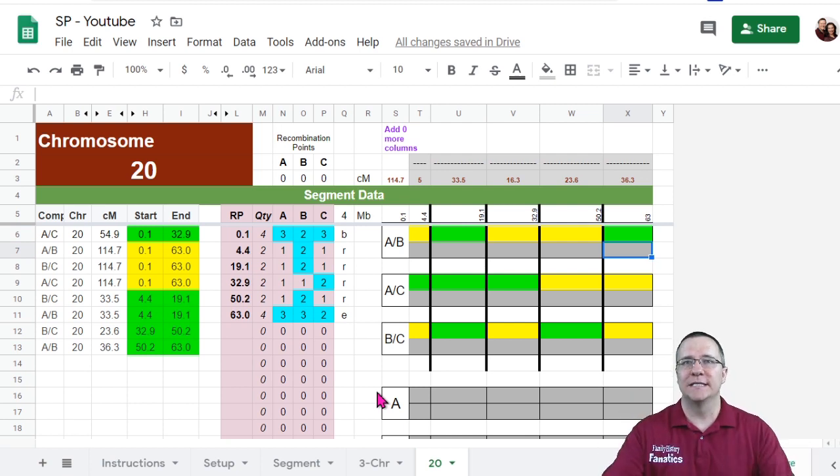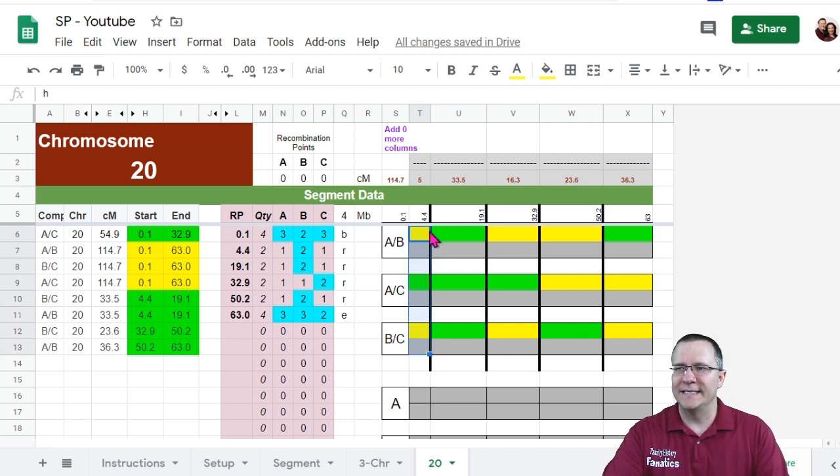You can visually look to see how recombination points are assigned. So for instance, if I'm looking at this first recombination point here, I can see that there's a change from A to B, and I can see that there's a change from B to C. And so B is common to both of them. I would assign this to B.